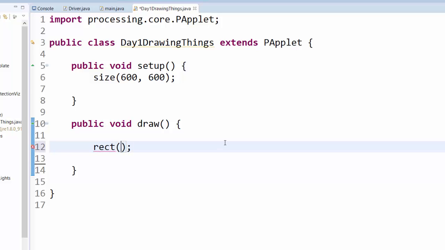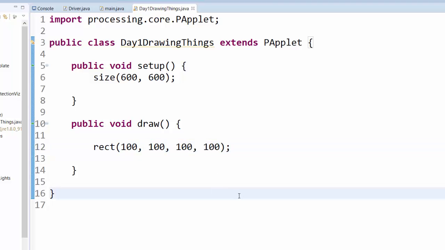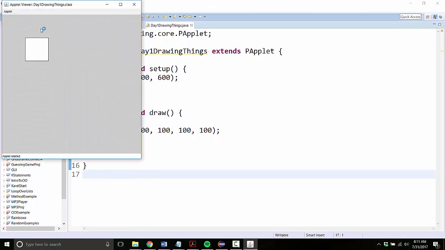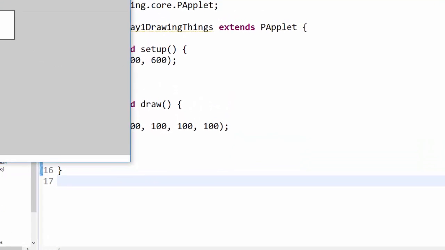The rect command is how you make a rectangle, and you don't know what these numbers mean, but you will in a minute. So if all has gone well, we should be able to run it, and we see a window, and there's a square, which is a special kind of rectangle, that's been drawn.